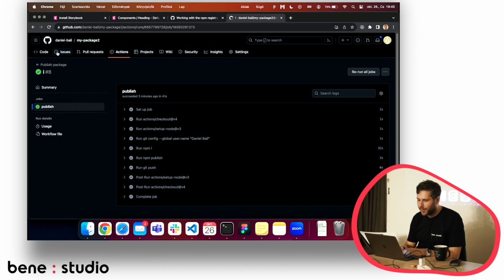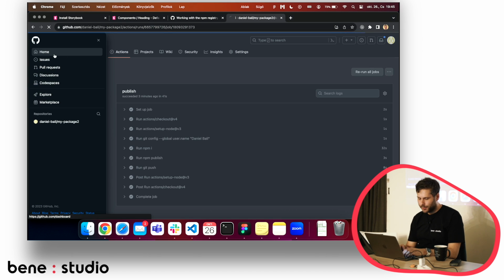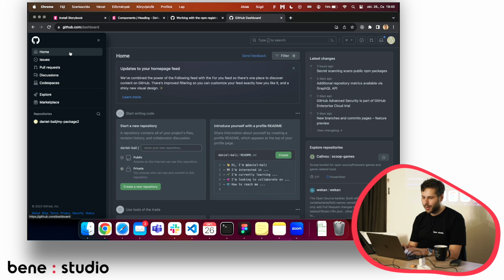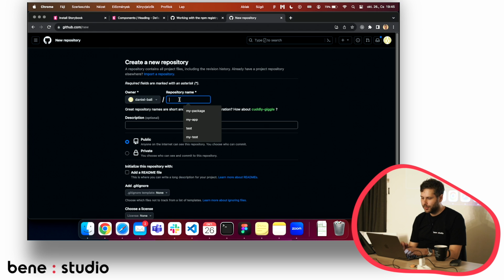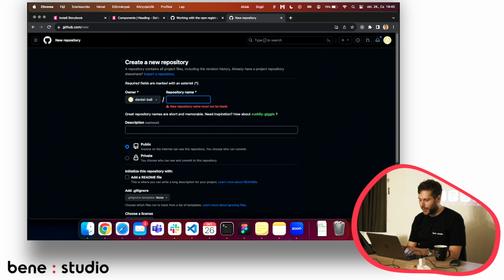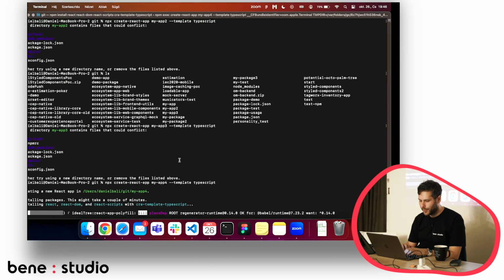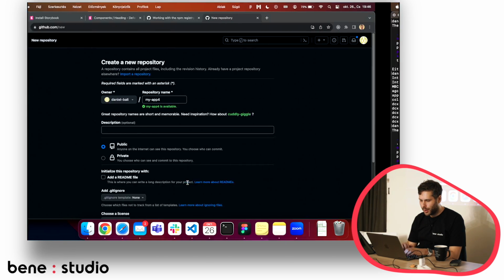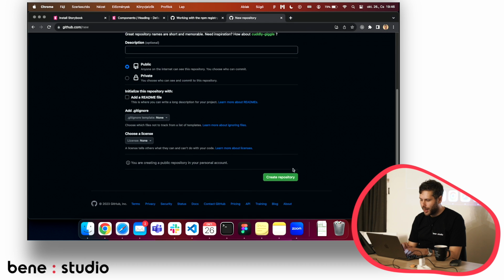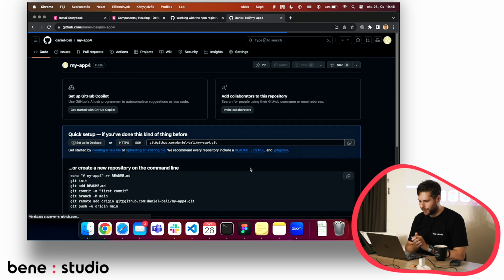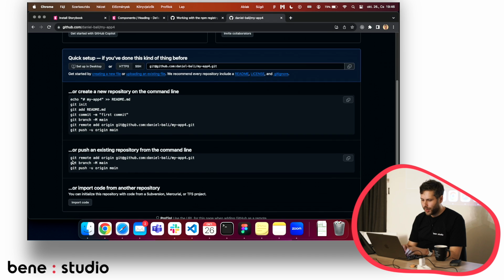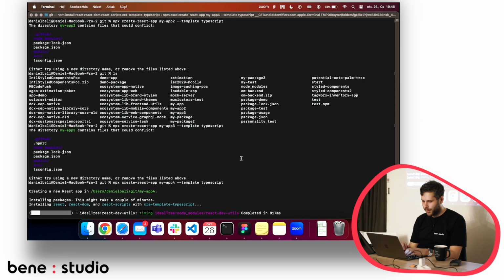Cool. And also let's head to GitHub and make that repository. So you can go to the home here and click New, and then you enter the name of the repo, which is my app4 for me. My app4, for you just my app. And then click Create repository. And you can already copy the code to add the remote origin, the remote in Git.